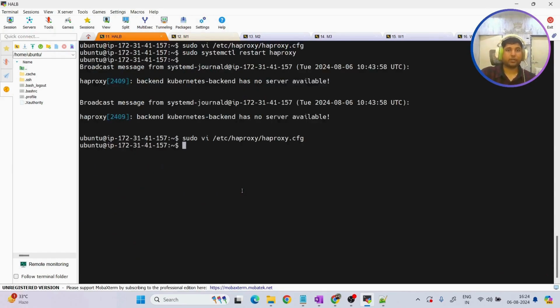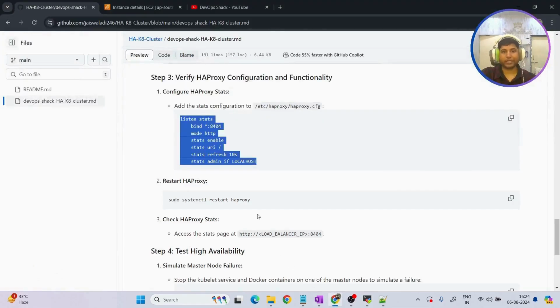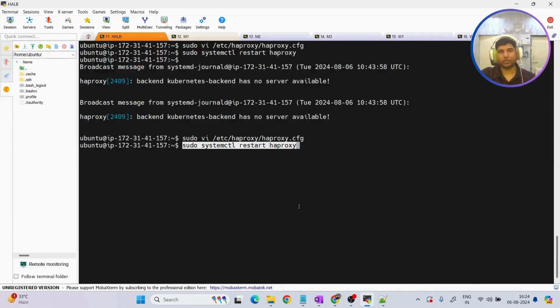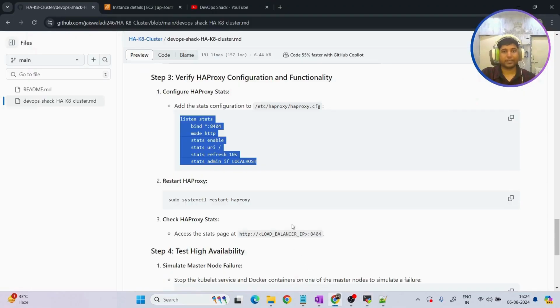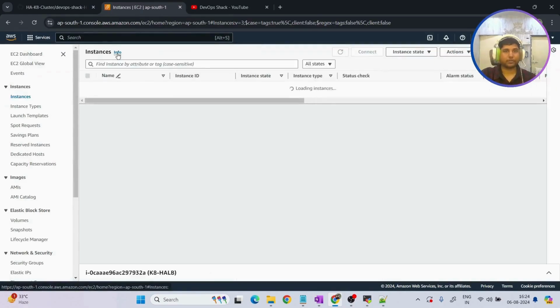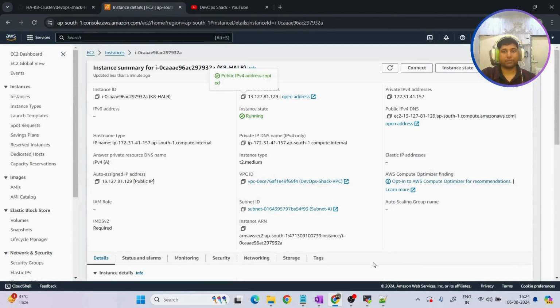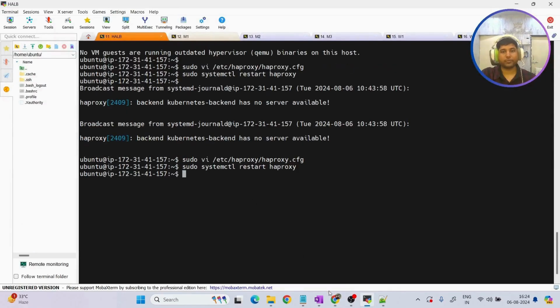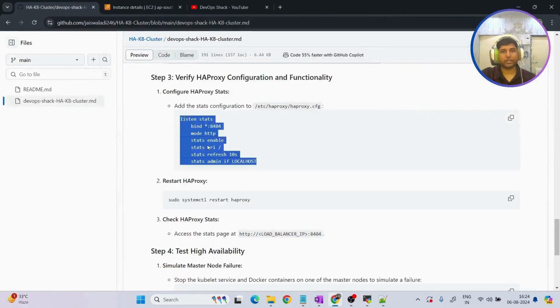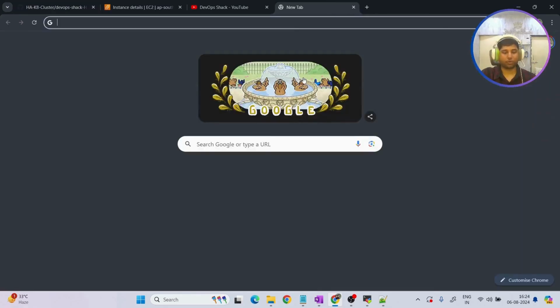Once you have saved, you need to restart your HAProxy. So I'll run the command to restart by using systemctl. That part is done. Then we can access our HAProxy over the browser. For that, I can get the IP address of HAProxy. And one more thing, team, if you see very closely here, I'm using port 8404. So make sure that you have opened that port.